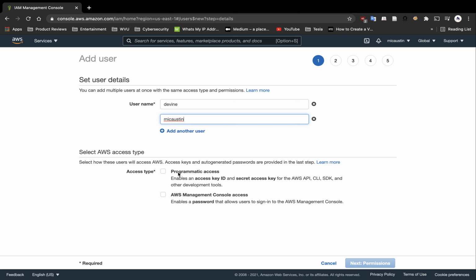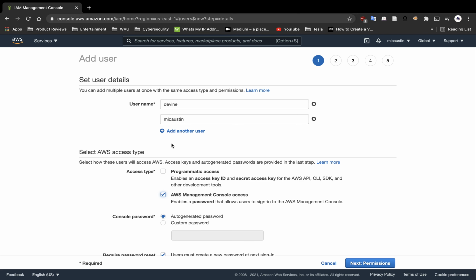Now, you'll notice that there's another one, programmatic access. This is what I was talking about before with the API. There's that word again, and there's SDK and other development tools and so forth. So this is where our S3 bucket, our application, is going to have access, through programmatic access. For Divine, Dr. Divine, and myself, we want AWS Management Console access.